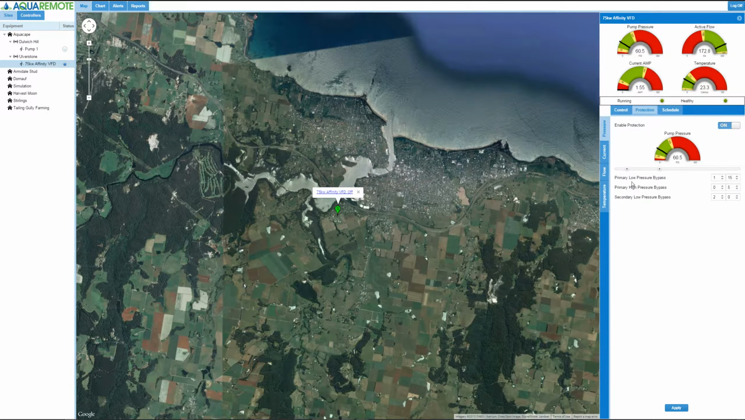We can see here that our low pressure bypass on startup is timing out, and that will time out and remain timed out, whereas high pressure and secondary low pressure will, once the pump falls into or outside the threshold, these two timers will start to come into play.